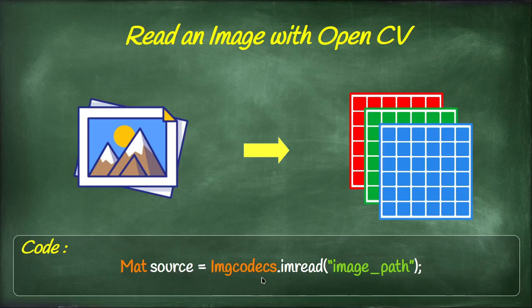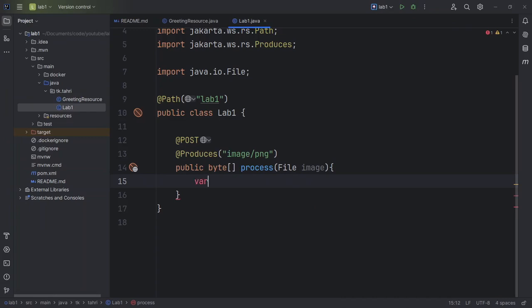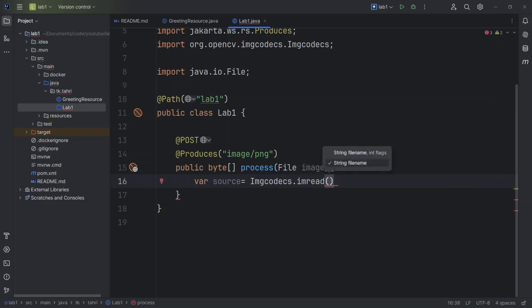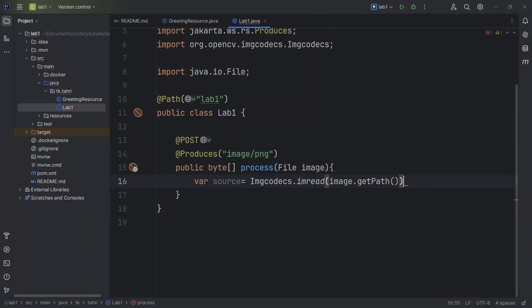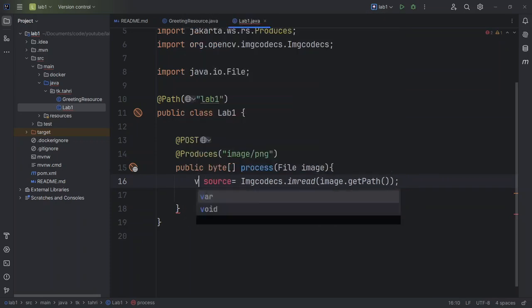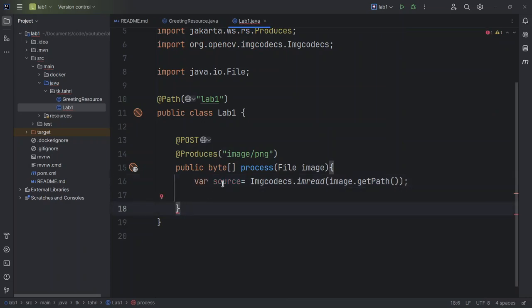I will use the same line of code to convert my image from file to matrix: Imgcodecs.imread, and I give it the path of our image. var source = Imgcodecs.imread(image.getPath()). With this line, I converted my image to a matrix. I can use either Mat or var for the declaration of my variable source.